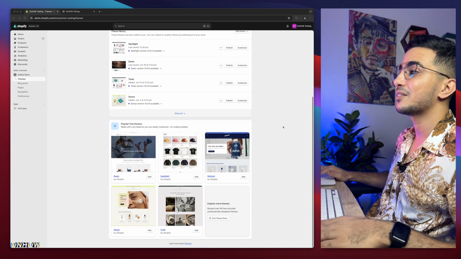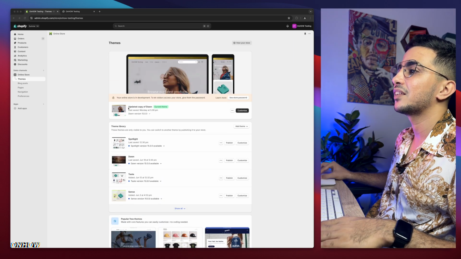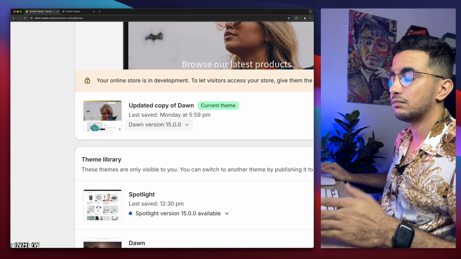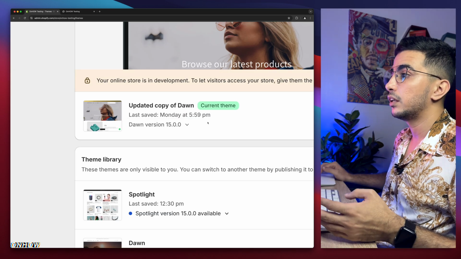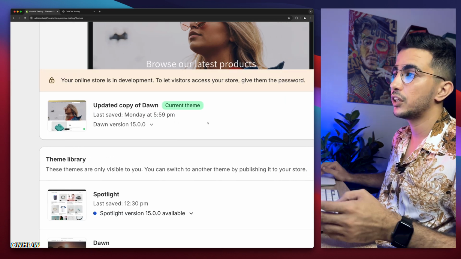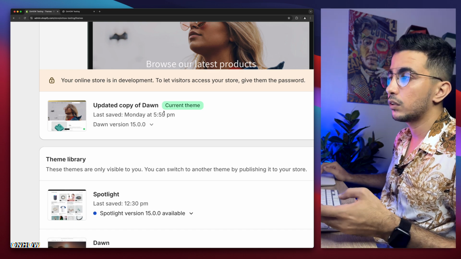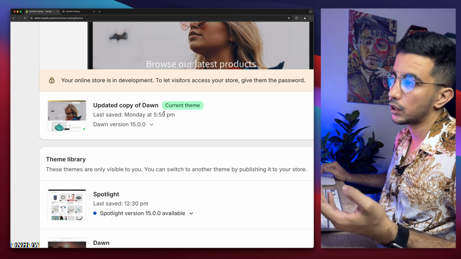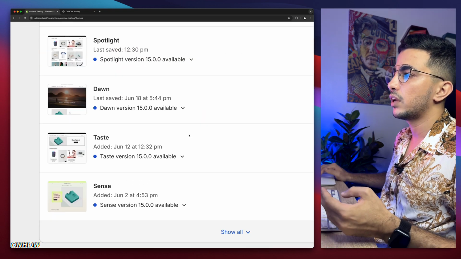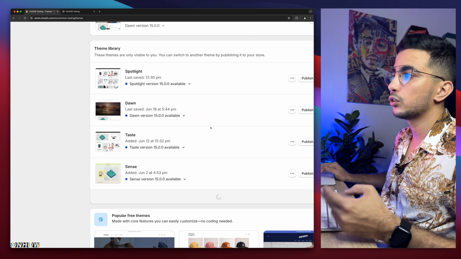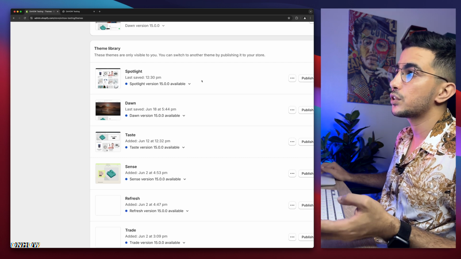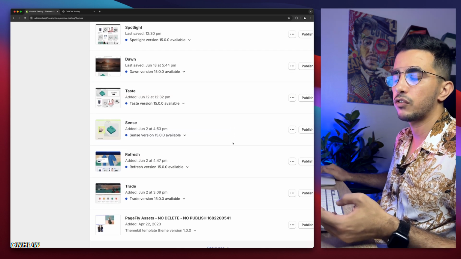As you can see, this is the Shopify dashboard, and I have here Dawn theme, which is the one I do demonstrations on. In my videos, all the tricks I share, I demonstrate on Dawn theme because it's the most used one and also the most requested one when it comes to requests. But if I scroll down in here, I have every other free theme, I mean the most used ones, which are Spotlight, Taste, Sense, Refresh and Trade.